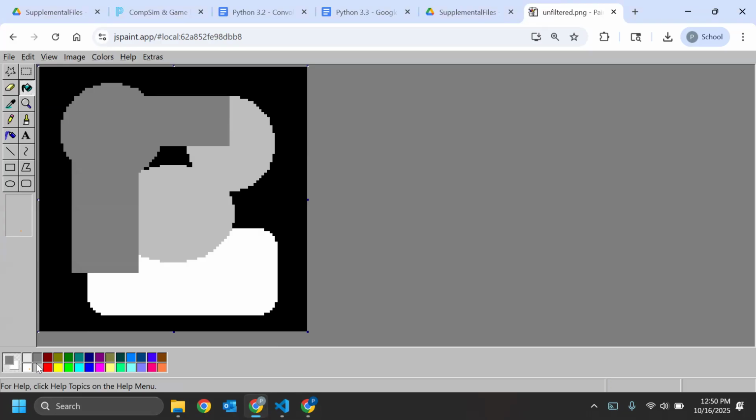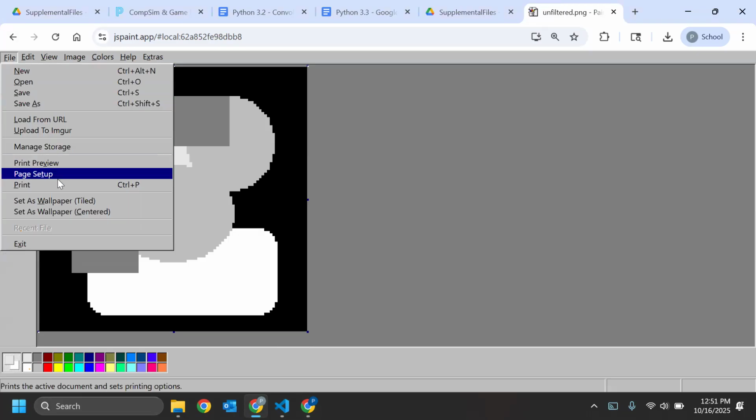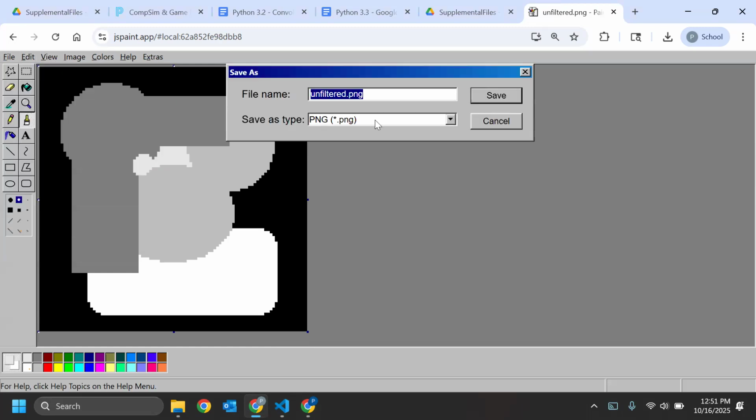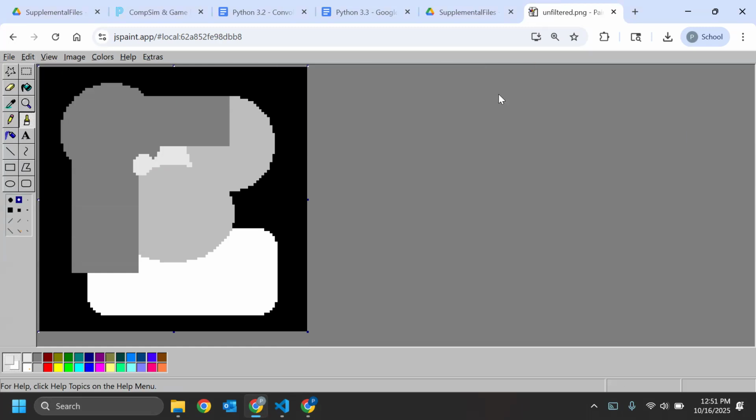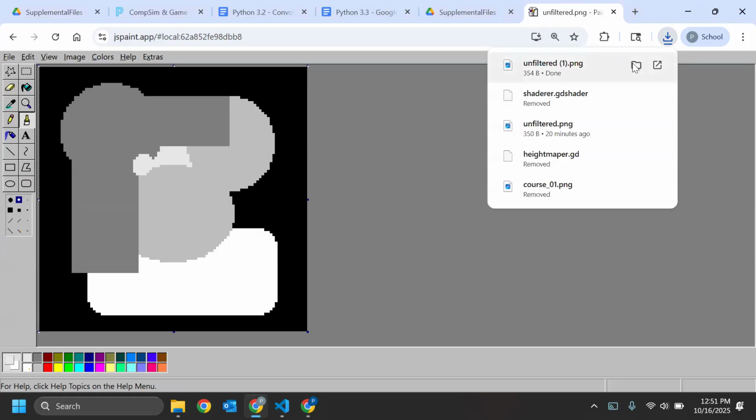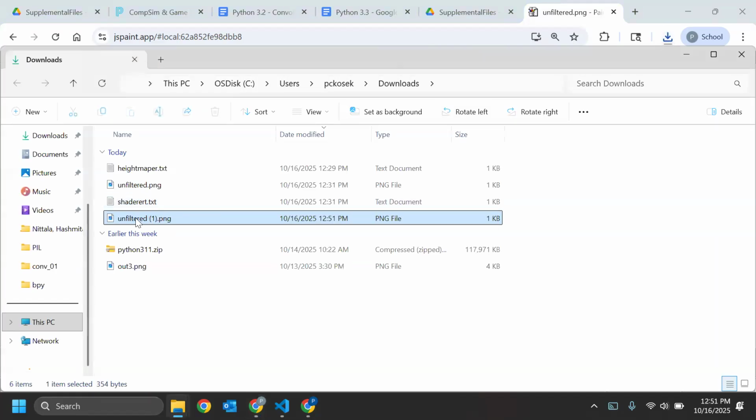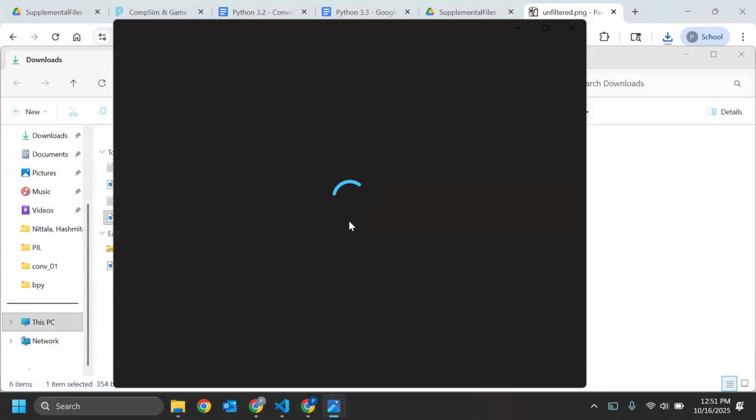But I could save this. Let's say I want this to be right here. I could save this as a little image. So I can download this and do a Save As, unfiltered.png. So my unfiltered1.png file over here, we can scroll in.